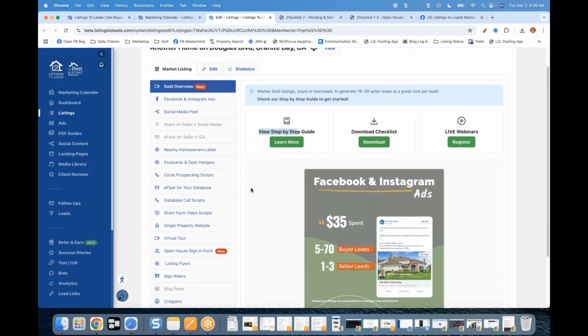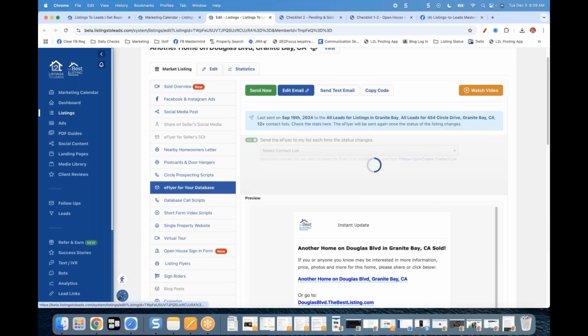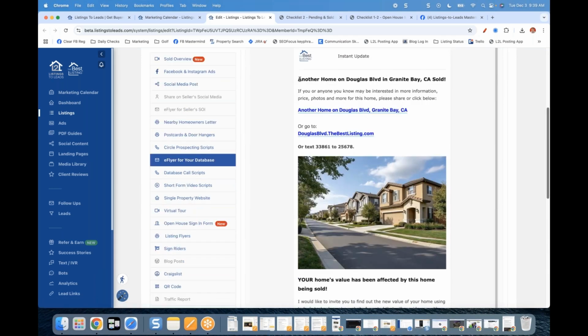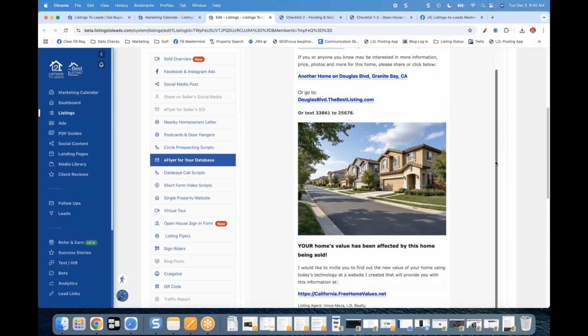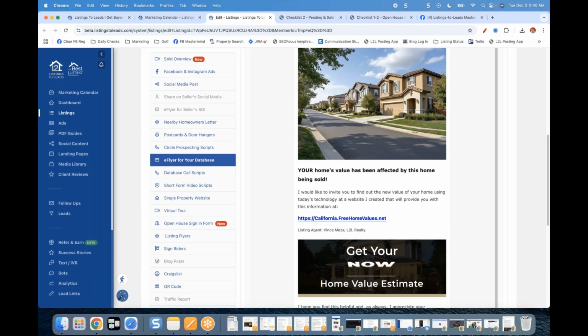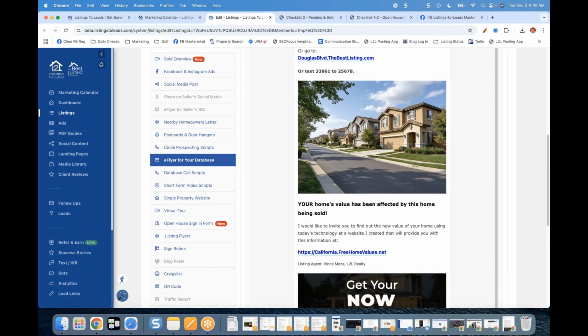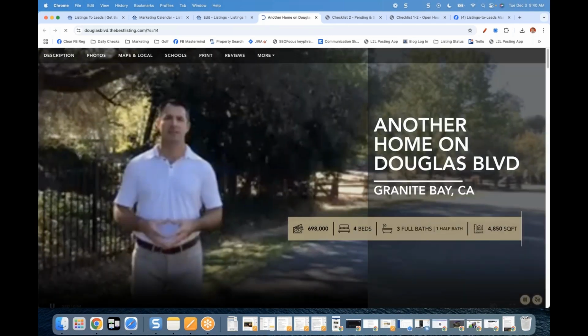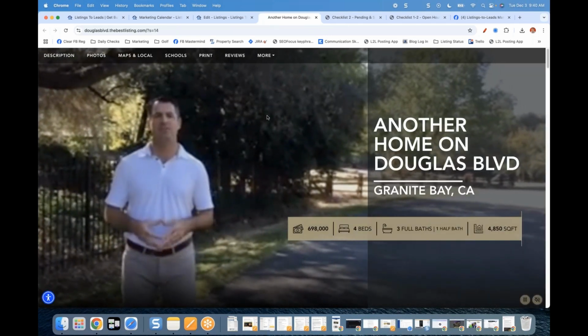And you'll see what I mean here when I click on the e-flyer for my database. Instead of saying 786 Maple Drive, we use "Another Home On." Instead of using a listing agent photo, I just use a photo of the street. But just like the other, your home's value has been affected by this home being sold. I'd like to invite you to get a new, again, the single property website for the pending or sold listing. When your database gets to it, now isn't that kind of cool?